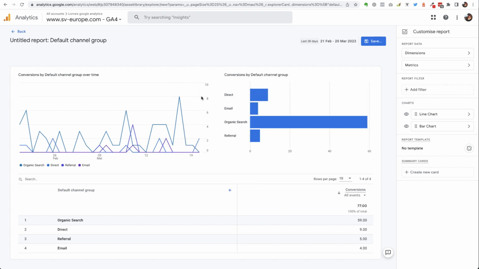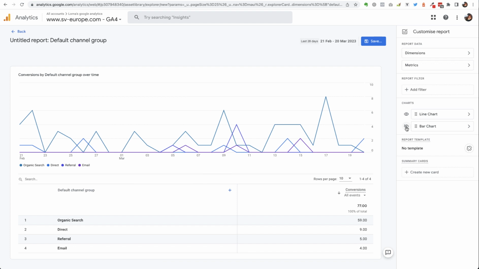I've got these charts. So I've got this line chart and this bar chart. If I decide that I don't want the bar chart, for instance, just turn that off. And I could create a summary card from this report if I wanted to. So I'm not going to do that now, but you have the option of creating your own cards, which you can then add into your overview reports. But for now, I'm happy with this as it is.